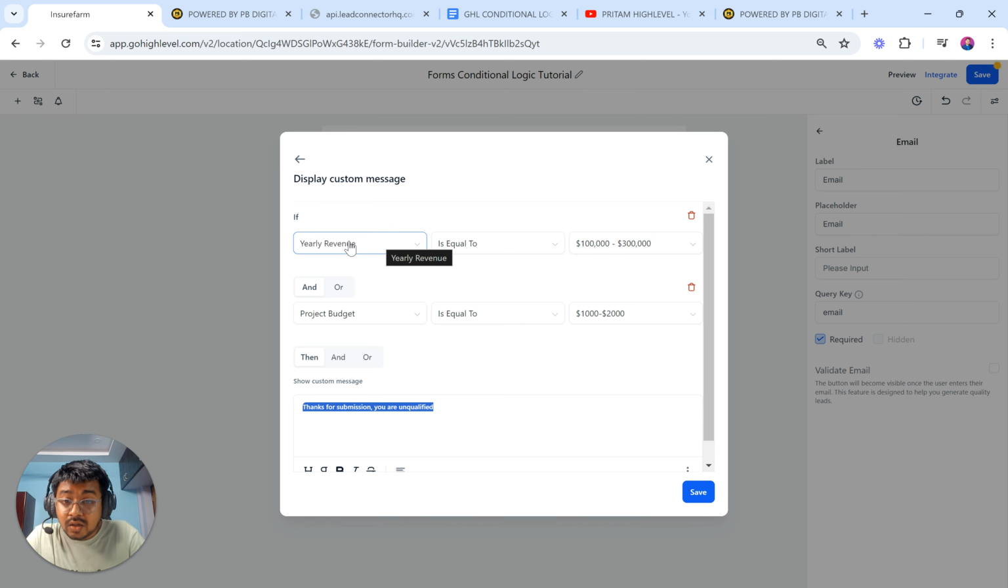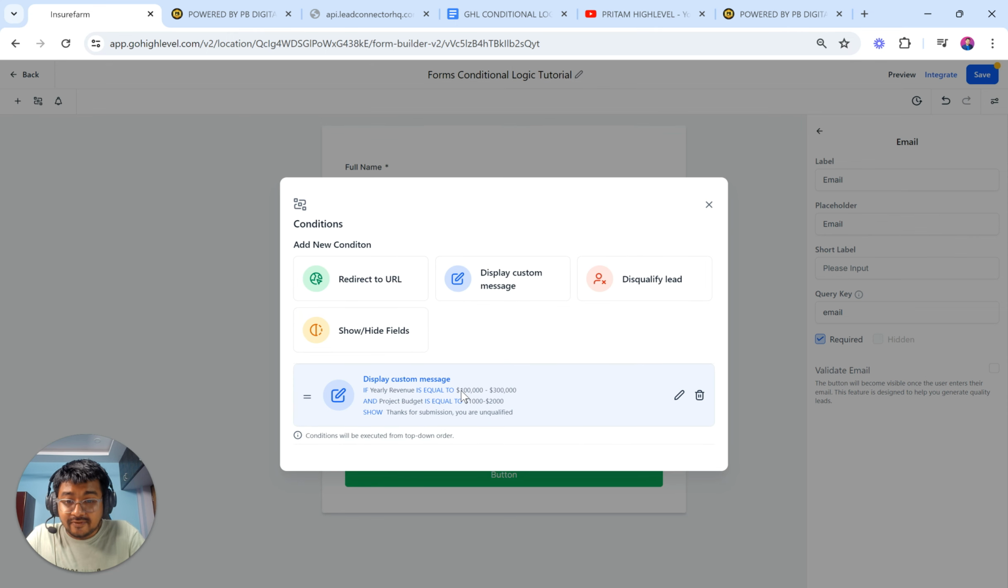In case you want only one of these options to hold true, then you can add an "or" condition. But here we're going to add conditions. So let's add that. Okay, this is the first one.